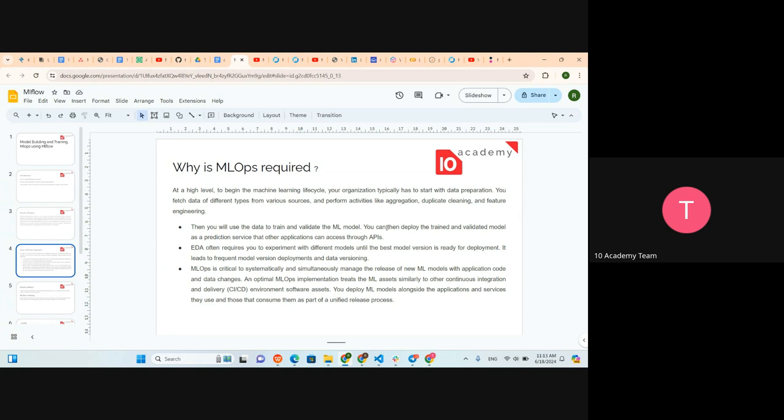data preparation, as we have mentioned before. So we fetch the data from different sources, and then there is the data aggregation and the data cleaning and things like that. Then there is the training of the machine learning models, which we usually consider as the full process of machine learning. And then there's the deployment, right? And the validated model as a prediction service that other applications can access through APIs and things like that.